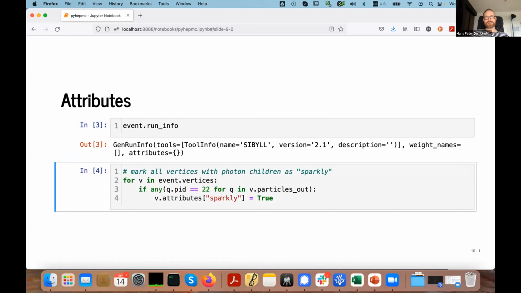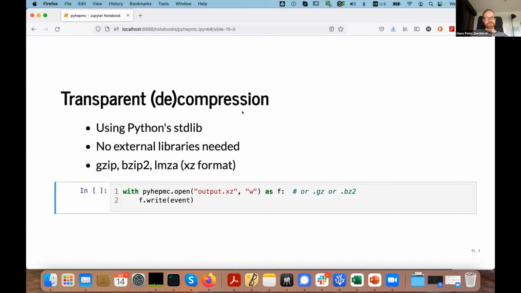Or you can use this feature, for example, to mark certain vertices. Here is an example where I mark all the vertices that have photons as children as sparkly. That is using the general attribute system. I can give these attributes some name, and then I can provide almost most of the basic Python types, for example, a Boolean. Then I can store this in the ASCII format, read it out again later, and work with that.